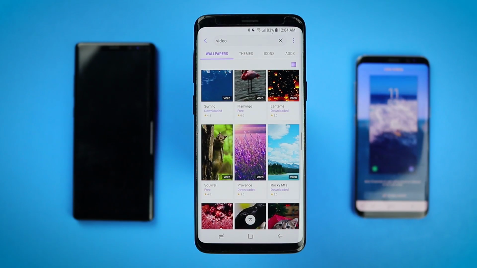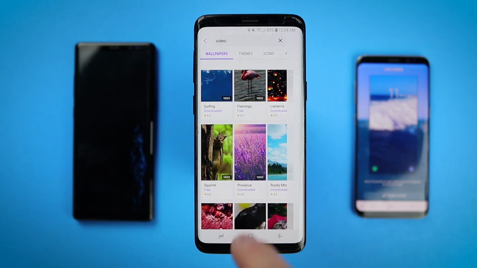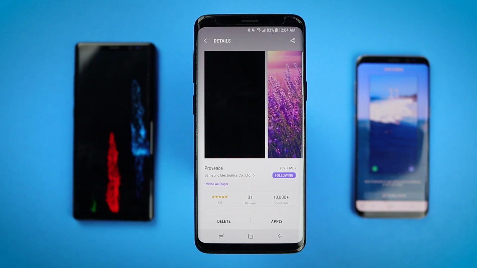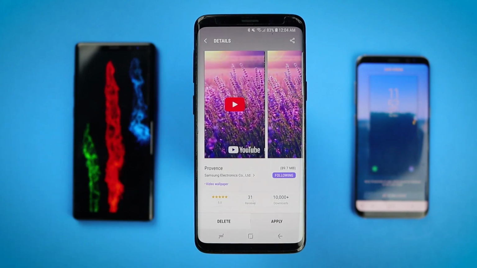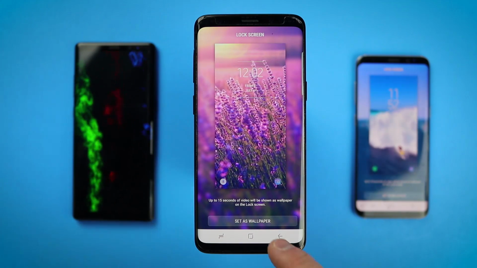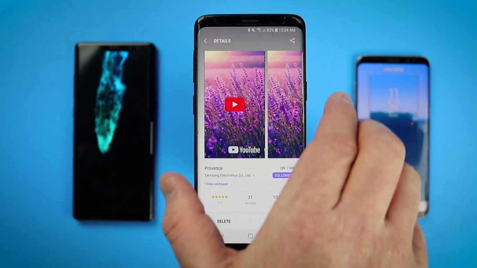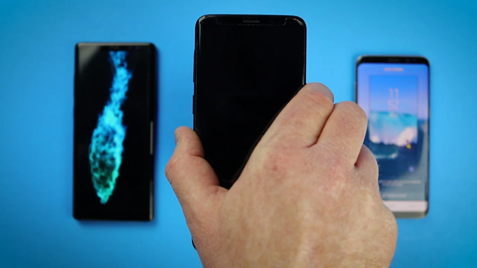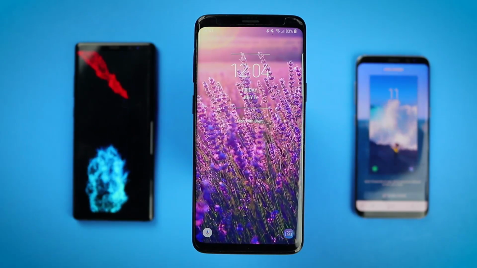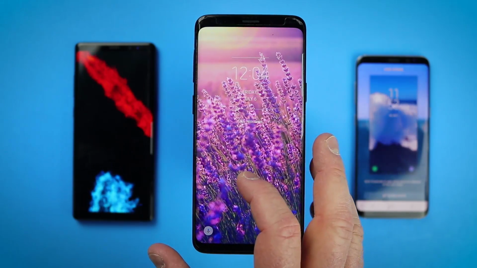So if I want to add any of these to my phone, all I need to do is open it up, download it, and then here I would select apply. And then I would need to select set wallpaper, and then it is added to my lock screen. So here, when I click the video, you can see that that video lock screen has been added.